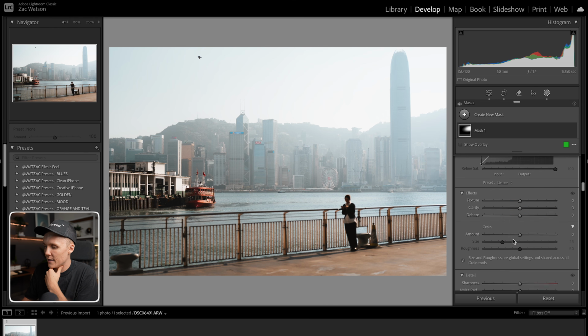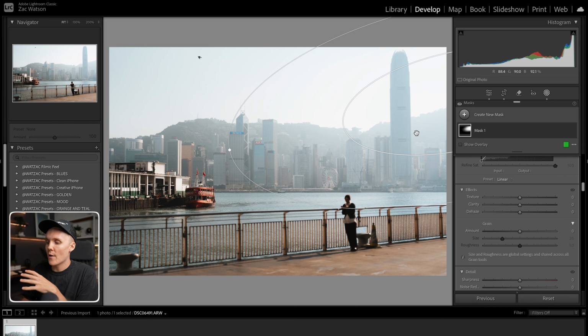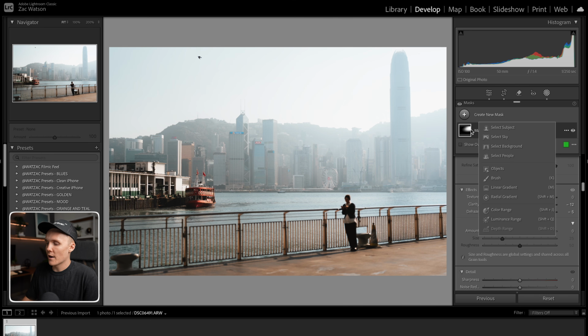We can also come down here to the effects tab. So we still have our original radial filter selected, but we're going to decrease the clarity, and then we're also going to decrease the dehaze a little bit as well. Just kind of sells a little bit more light coming into our shot. So with that one out of the way, we can now create a new mask.